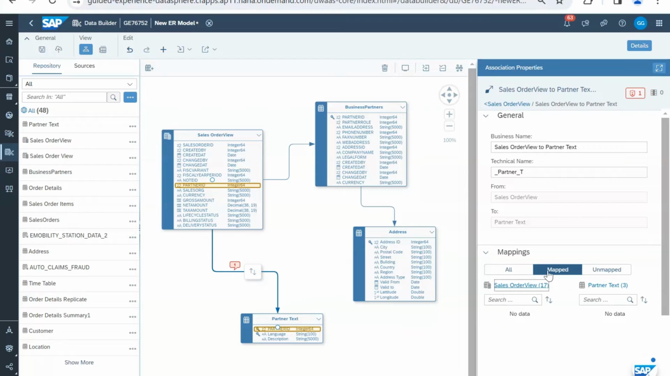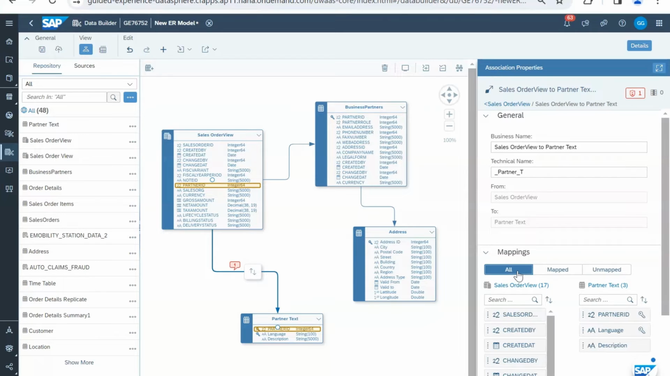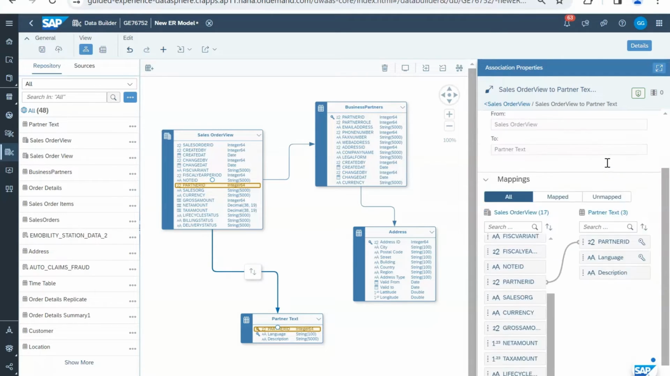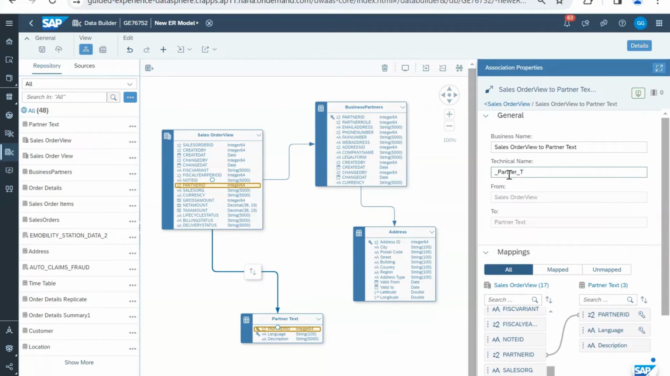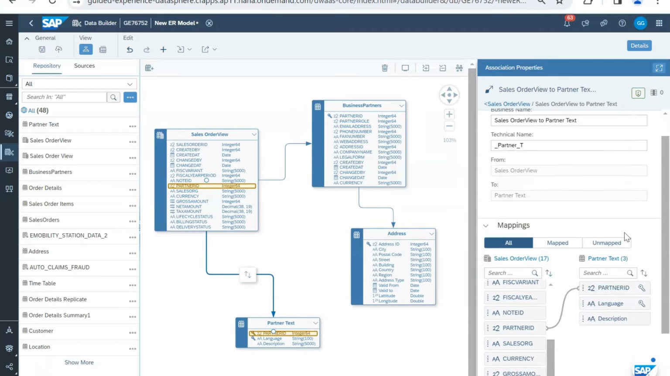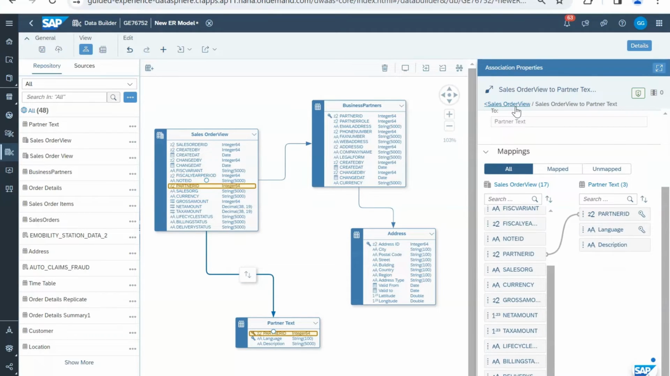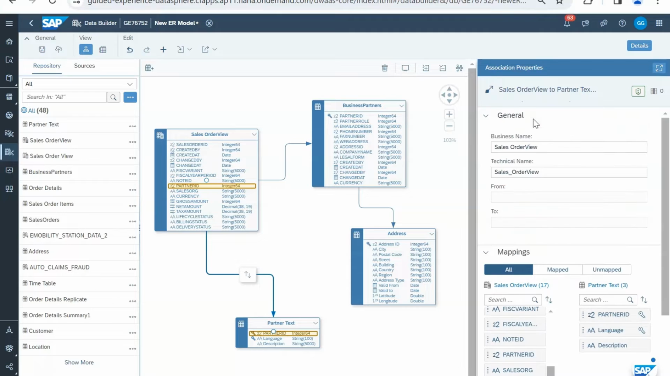Then you can go to all, and then you can go to partner id, drag and drop on the partner id. So it's that simple. And then you have these business names and technical names available over here, showing how it is created. So this is a text table that we have created, and this is how we wanted to showcase our data. Okay, so this is in the details panel. Let's see if we have any other options to see in the details panel of the ER model.